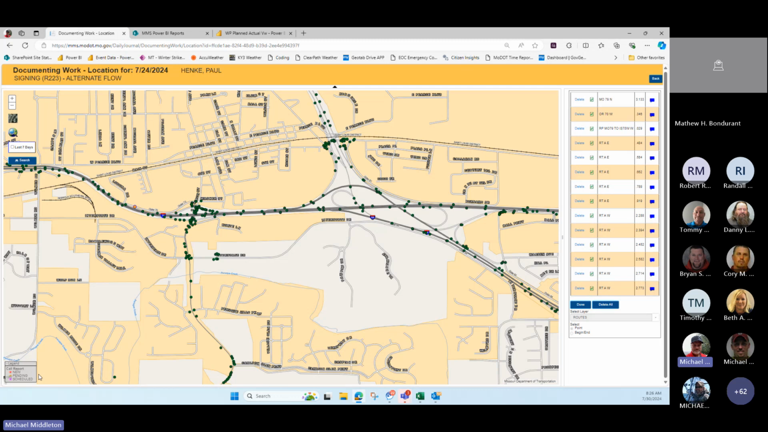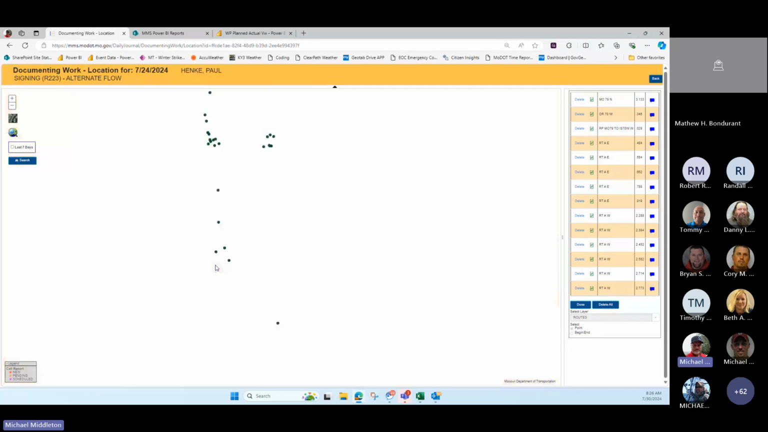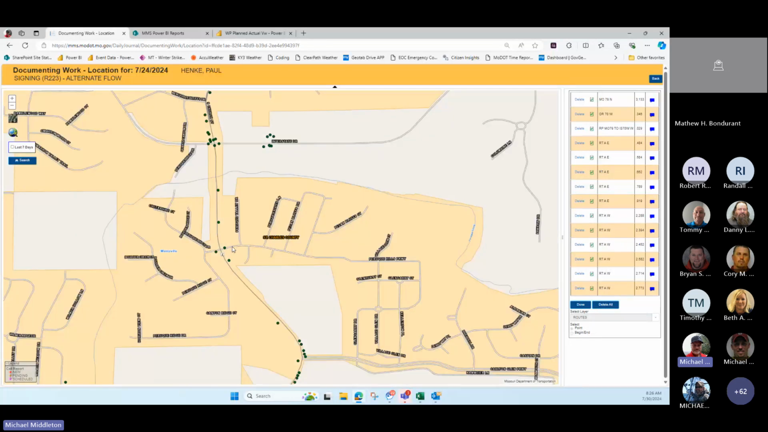But what they're finding in St. Louis is they get a call report, let's say it was for a stop sign down. Maybe that's what it is, right? But when they come in to actually document that they took care of this stop sign, it wasn't showing up there.